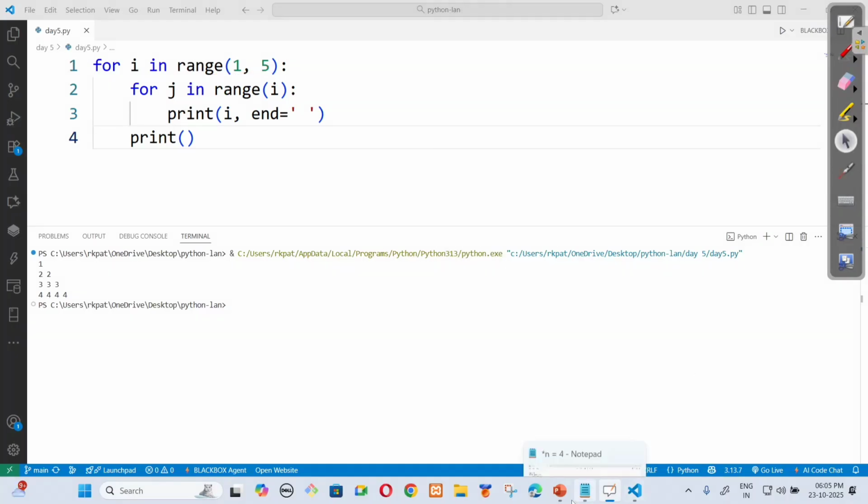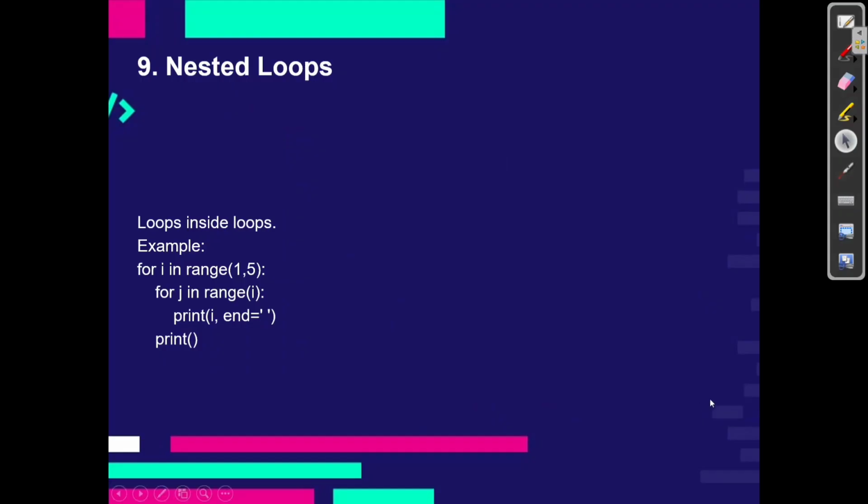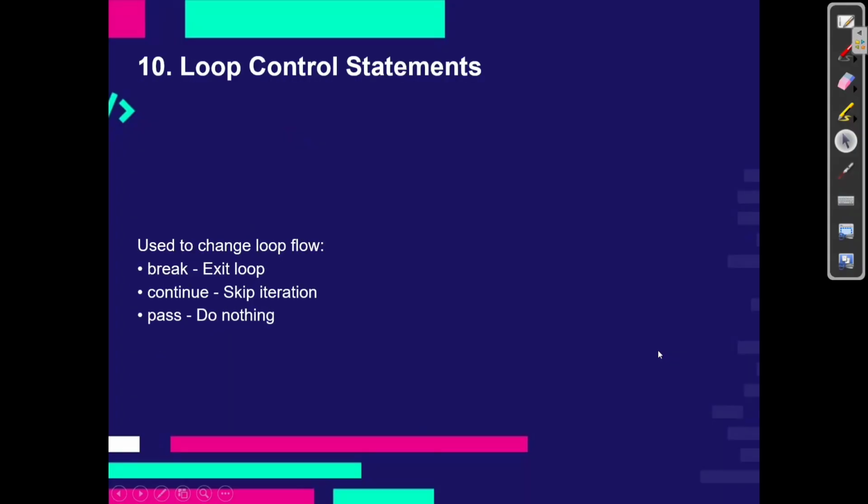In for. Let's move to our next topic, that is loop control statements. Till now we have seen the loop types: for loop, while loop, and nested loop. These are the three loops present in Python. But for controlling these loops there are also some other statements, control statements, which will help us to use loops more accurately.